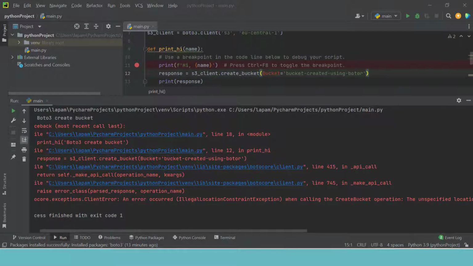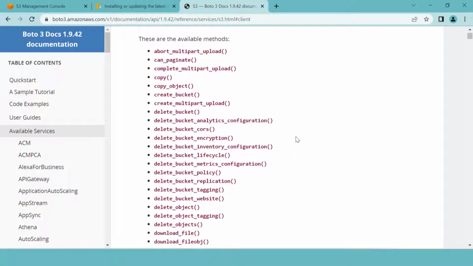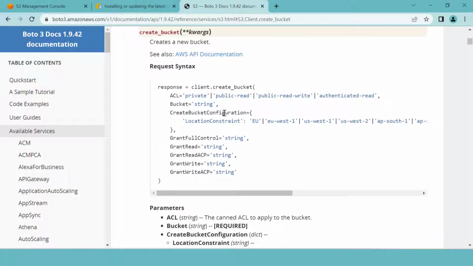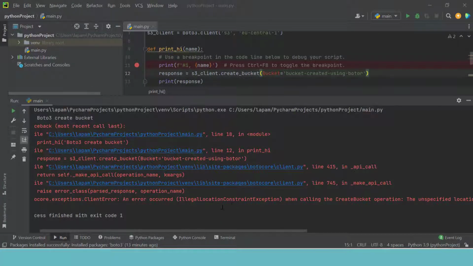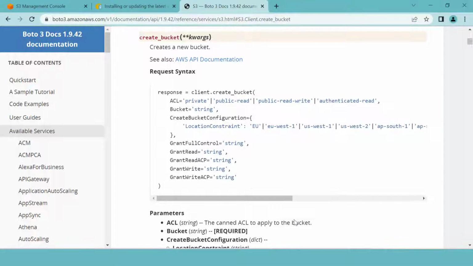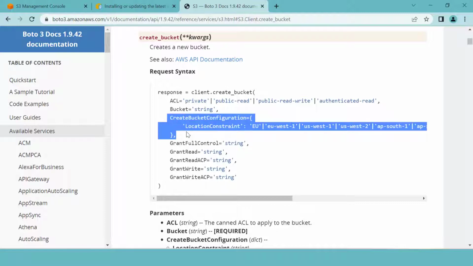So I had to go back to the documentation and see what create bucket requires. From here, we can see create bucket can take all these parameters. I have given the bucket, and now we have a problem on the create bucket configuration location constraint. So if I go back here, illegal location constraint, I think that parameter is compulsory. So what we are going to do is set our bucket configuration. I'm just going to copy this.